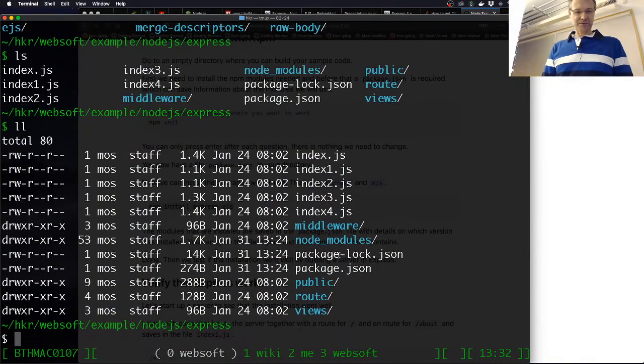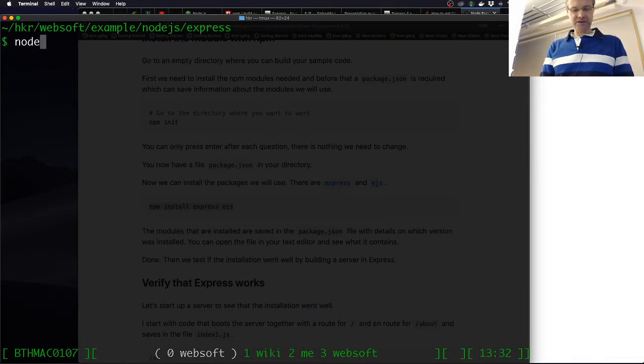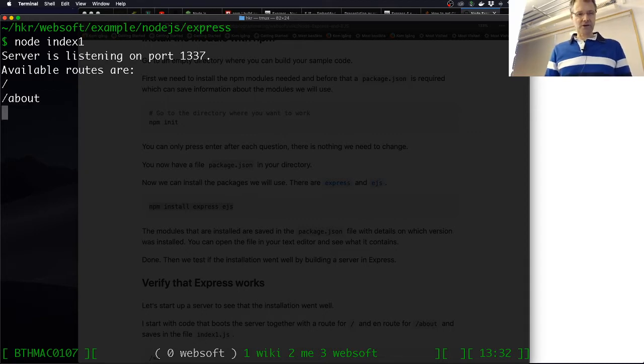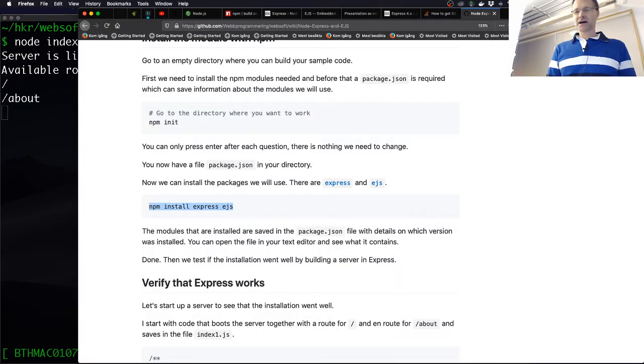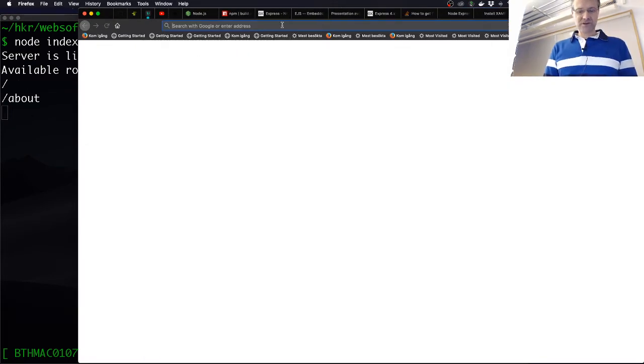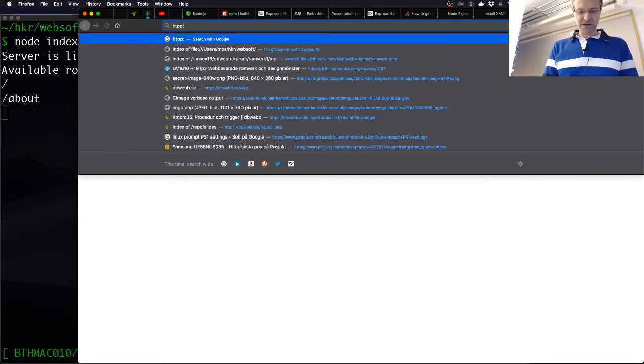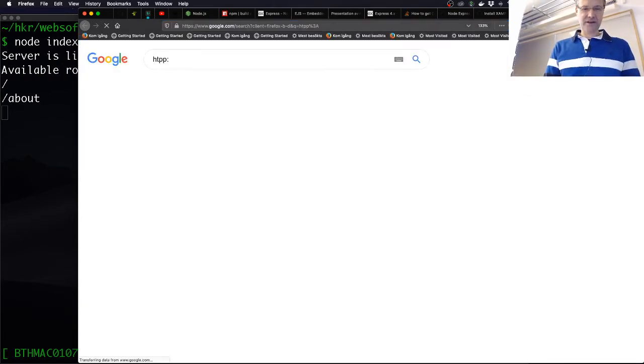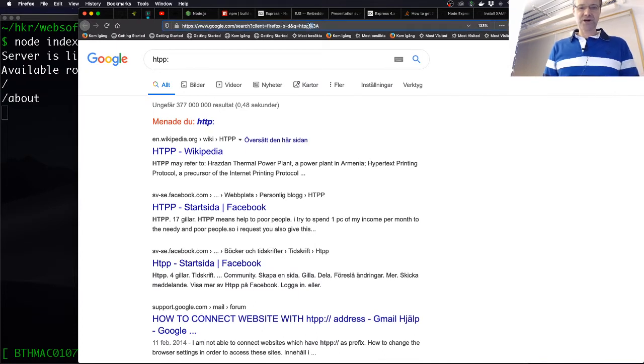Let's start it up. Here we go. We started by doing node index1.js, or Node.js, doesn't care. Let's start it. And there we go. So we have a server up and running on 1337. We're listening on it, and it has 2 available routes. And let's connect to it. See if it works. HTTP. One more try.